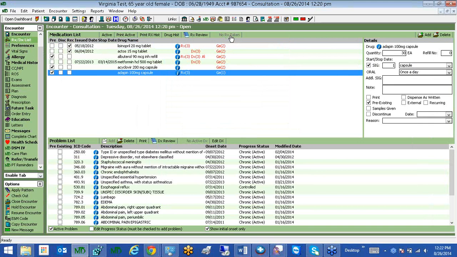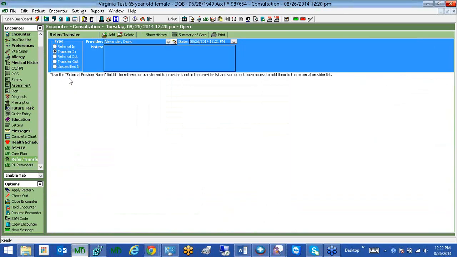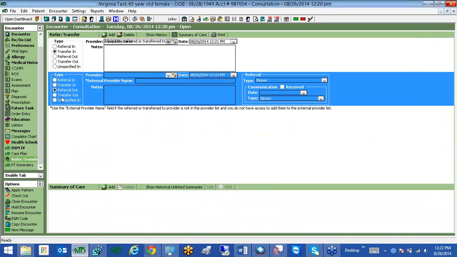Okay. Next core measure is providing summary of care records for patients transitioning to another setting out of your practice. So they're either going to a new doctor completely, they're going to a new care setting, or they're being referred out of your practice to a specialist. Okay. So going back and using that same Refer/Transfer tab, you'll indicate if the patient has been referred out or transferred out. Okay.